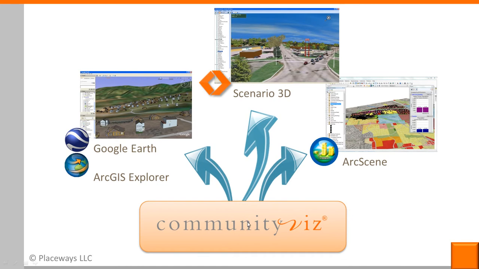Now, CommunityViz offers me several options in how to do this. I can export a scene into ArcScene, which is an extension for ArcMap. I can use the CommunityViz component called Scenario 3D, or I can make a KMZ file, which is readable by Google Earth or ArcGIS Explorer. I'd like to show you what this is going to look like in Google Earth.